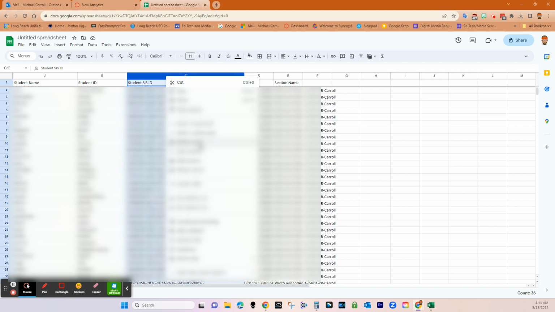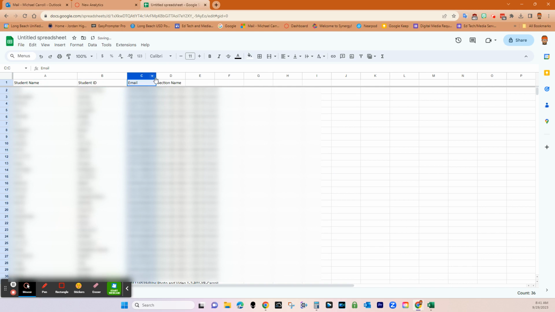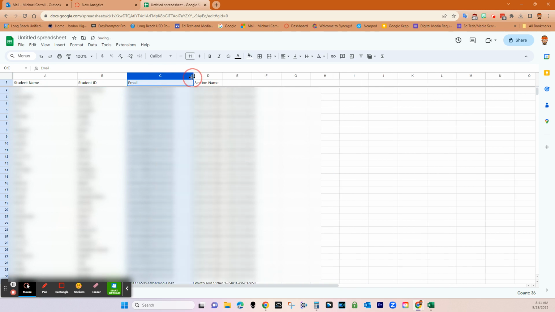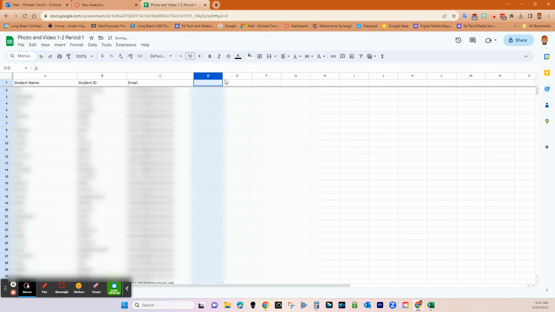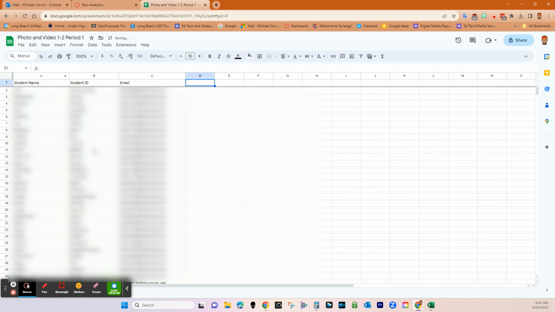Next thing I'm going to do is eliminate a couple of things. I'm going to eliminate the Canvas identifier, which is their Canvas internal system number. I'm going to keep the student email. I'm just going to eliminate column D here because I don't really need it. And then for the rest of these columns, you can do attendance, you can do grading, whatever it is that you want to do. And then this roster will match the roster in Canvas.